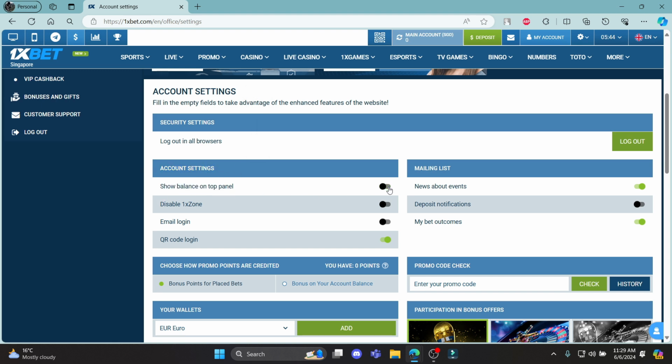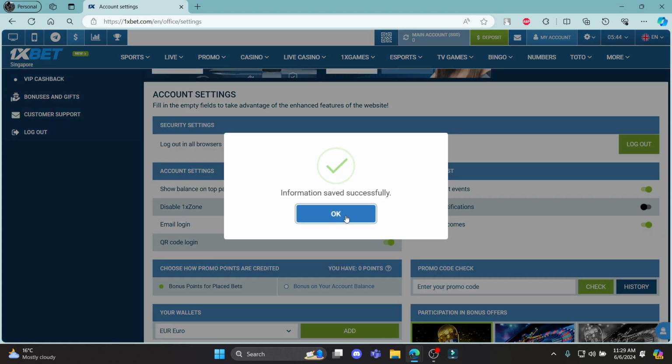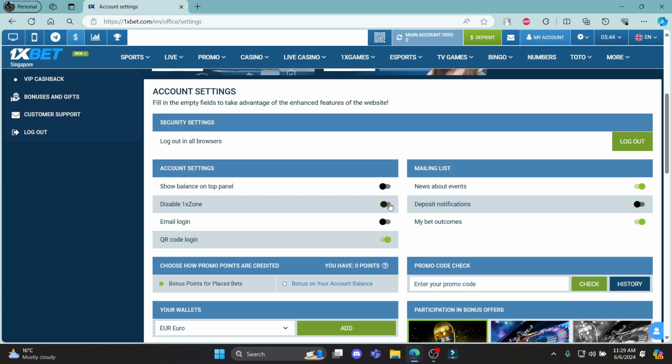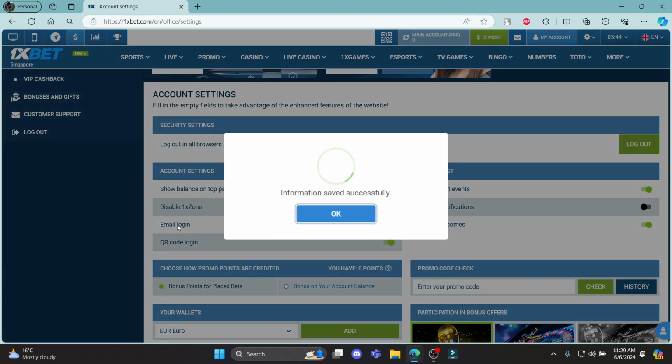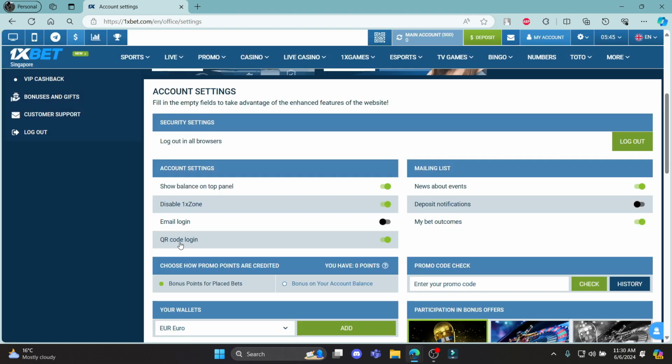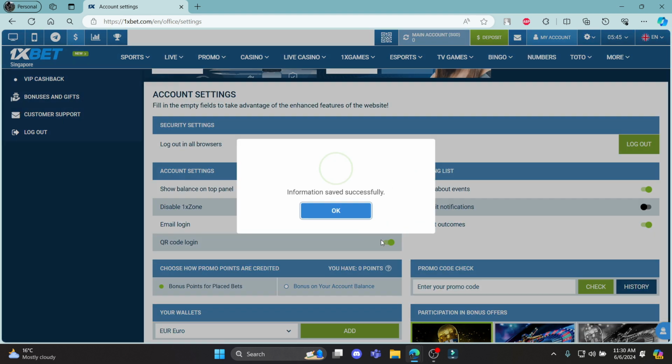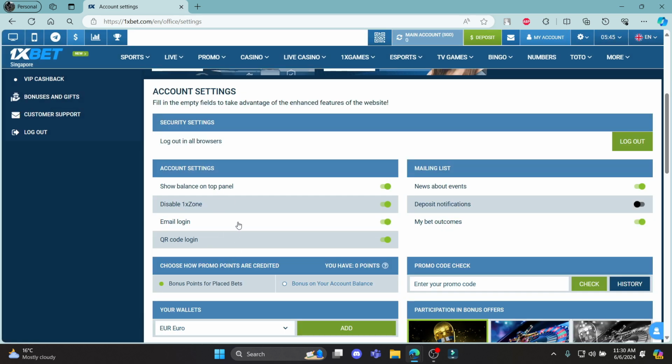You can enable or disable it. You can disable the 1x zone option or enable it as well. And you can see that there is an option of email login and QR code login as well, so you can enable or disable it according to your wish.